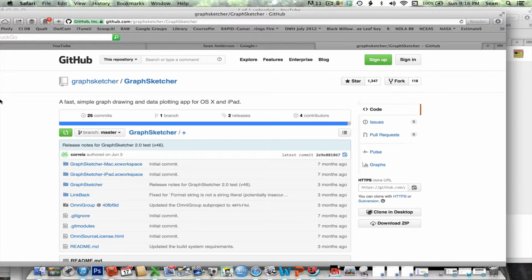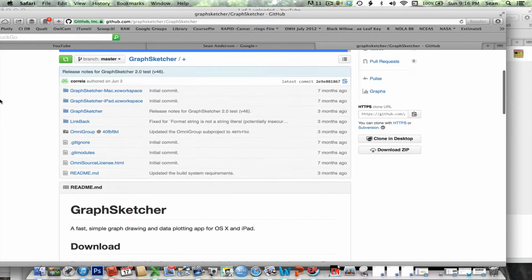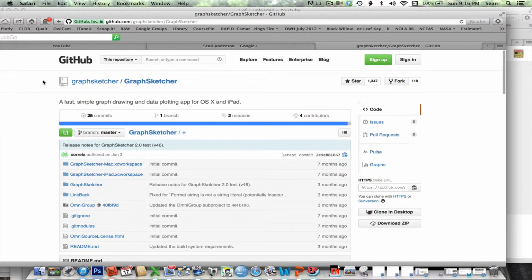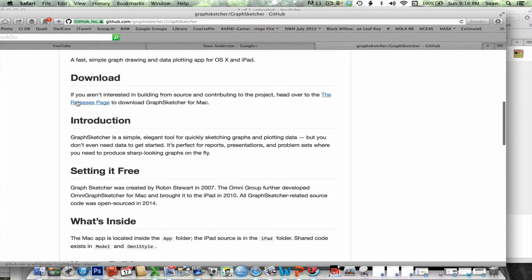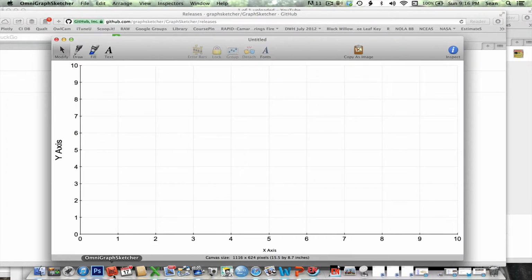This is what the GitHub website looks like. Most of you are probably not into coding or programming, so you can just scroll down here. You can just search GitHub and GraphSketcher, but you want to go down to the releases page and just go ahead and download the newest version. The version I'm running right here is the original paid version. It does not differ in any significant way right now from the open source version.